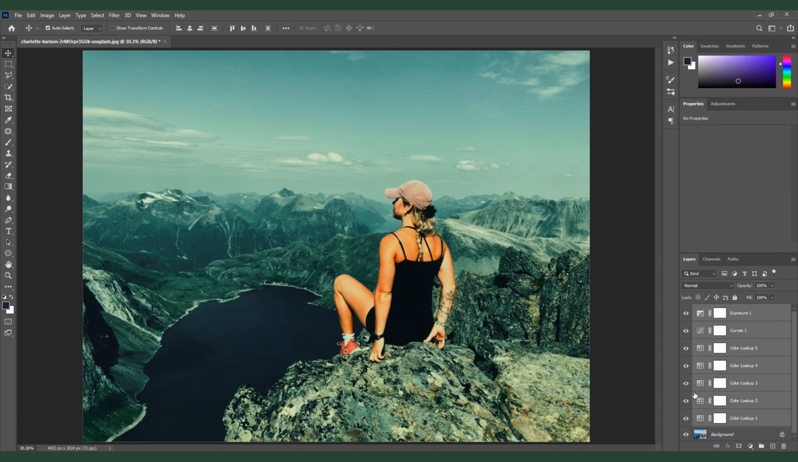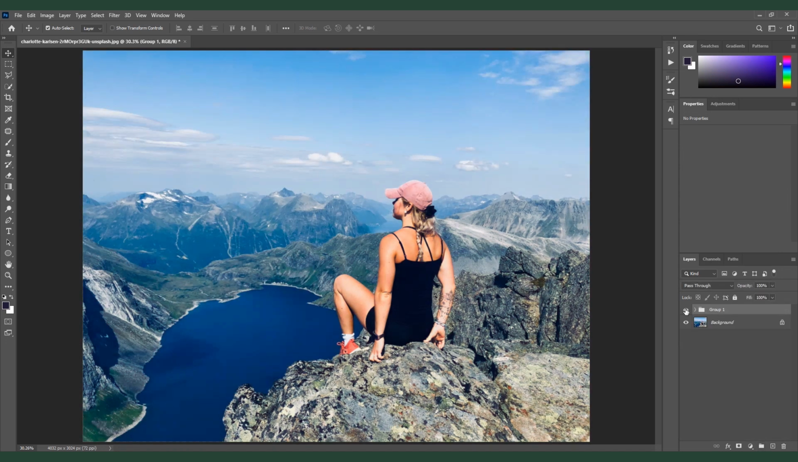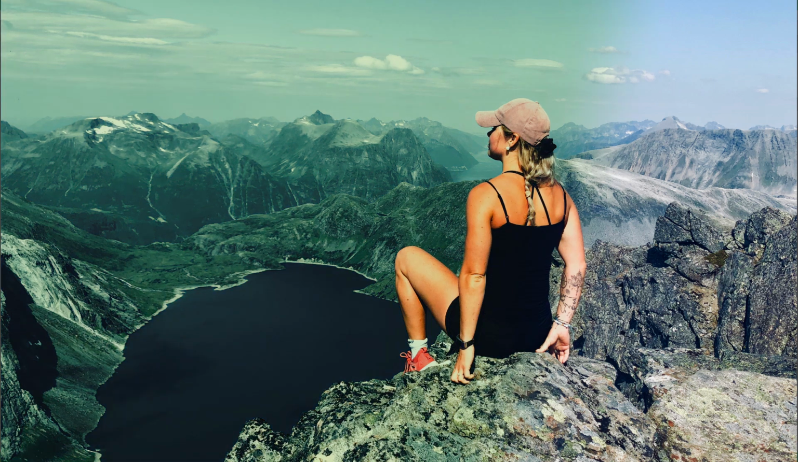Select all the adjustment layers and click on the group icon to group all the adjustment layers. Now your cinematic color grading is complete.